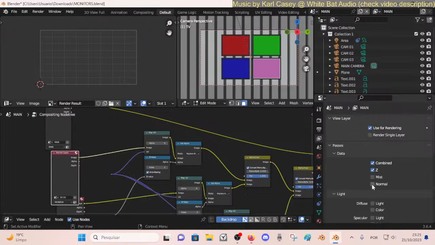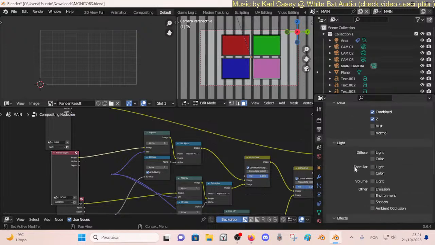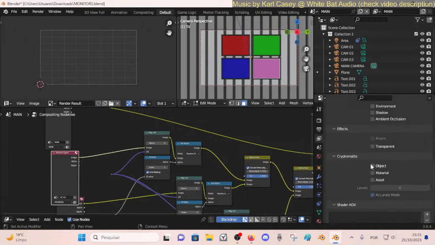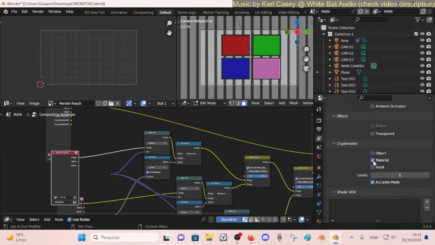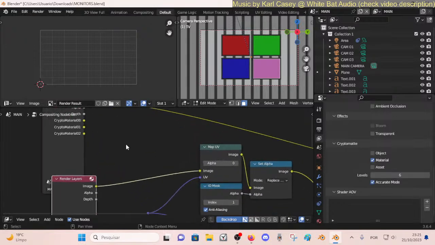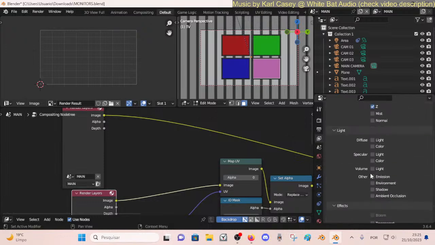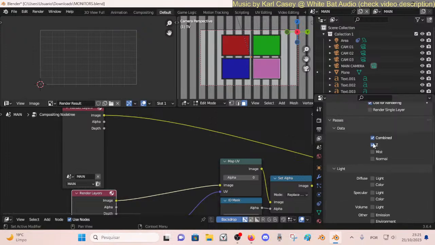No, doesn't have UV, has normal. Passes data. Emission, shadow effects, transparent object, material, crypto material. I have no idea what crypto material is. Asset, is that a 3D crypto asset level? Shadow AOV, I have no idea. Okay, so yeah, we don't have the data mist normal.